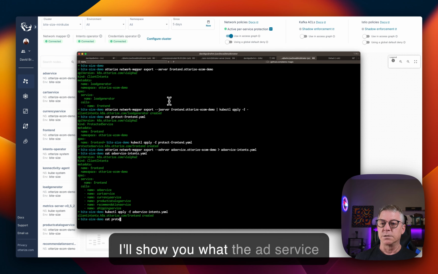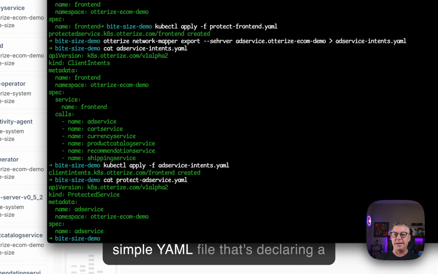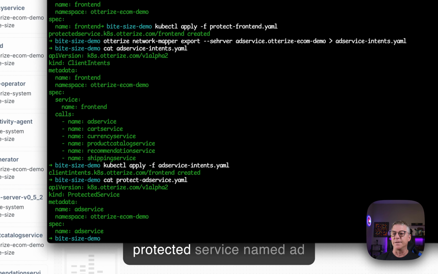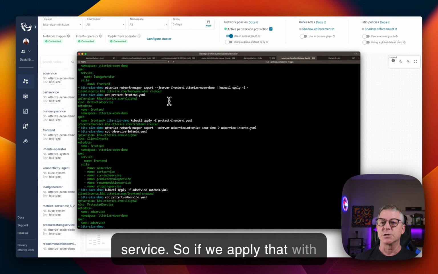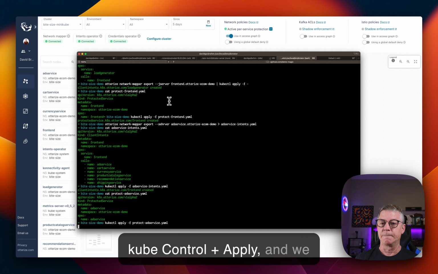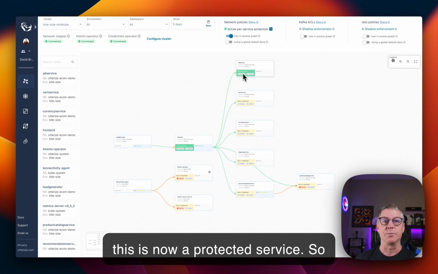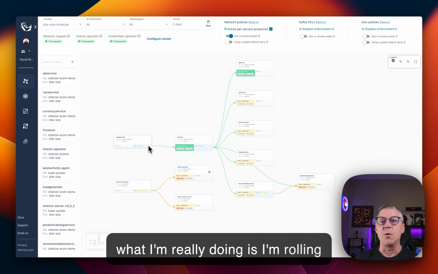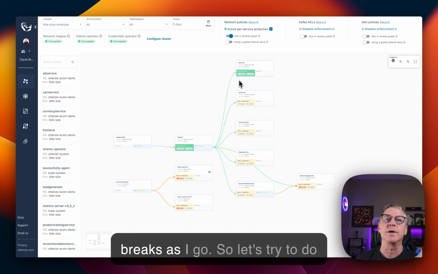So I'll show you what the add service YAML looks like. It's a simple YAML file that's declaring a protected service named add service. So if we apply that with kubectl apply and we watch our graph, we'll be able to see that box turn green, meaning this is now a protected service. So what I'm really doing is I'm rolling out network policies one service at a time, making sure that nothing breaks as I go.